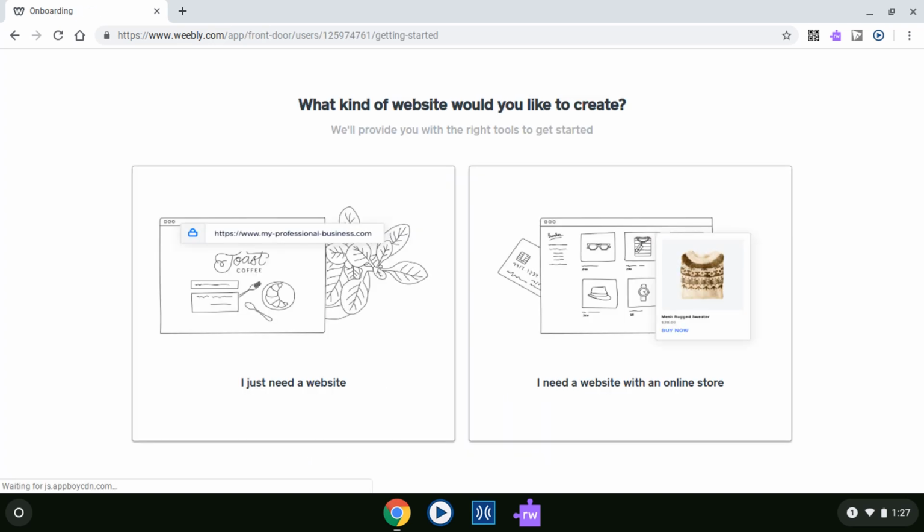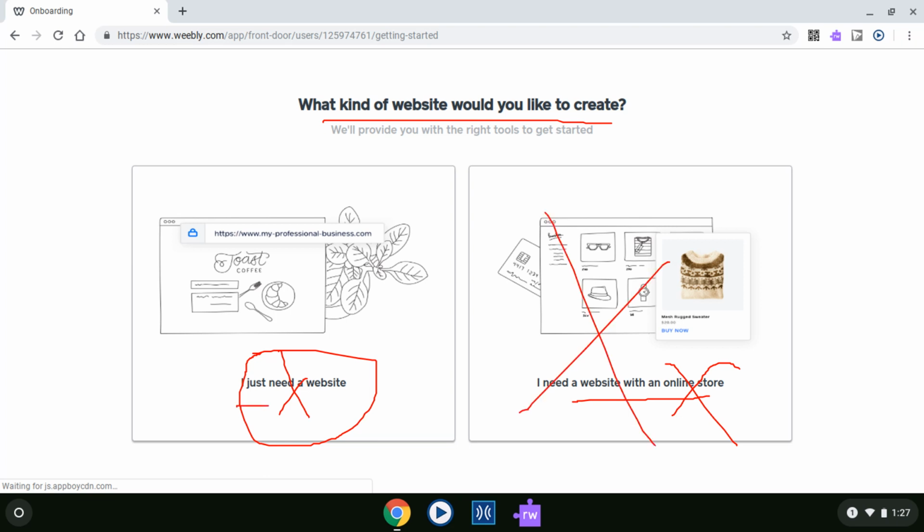The first screen that'll come up is this one right here. What kind of website would you like to create? I just need a website. So you're going to click this. Over here, you're not going to be building an online store. We're not selling pizza or anything like that. So don't do this one. You just need a website. Click that, and we're going to get started.